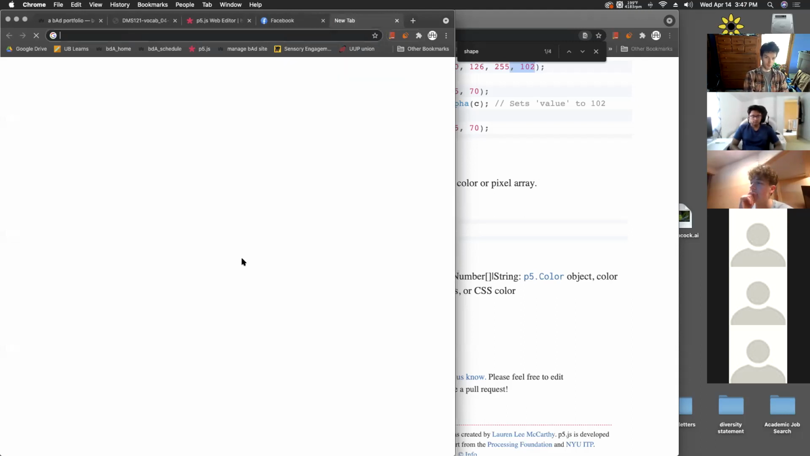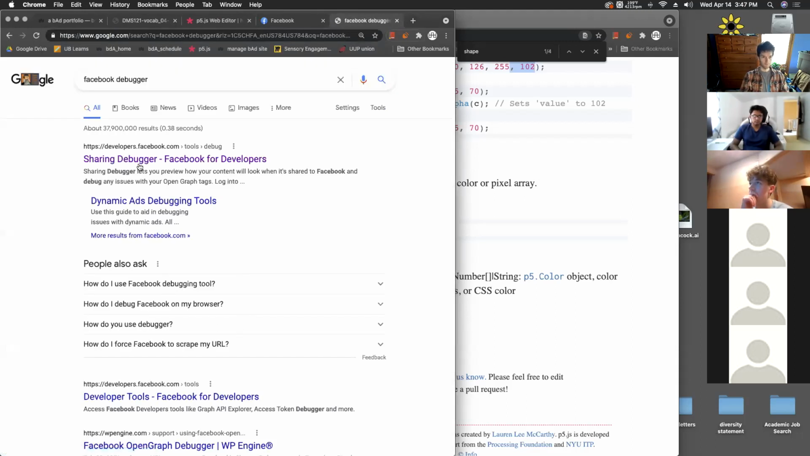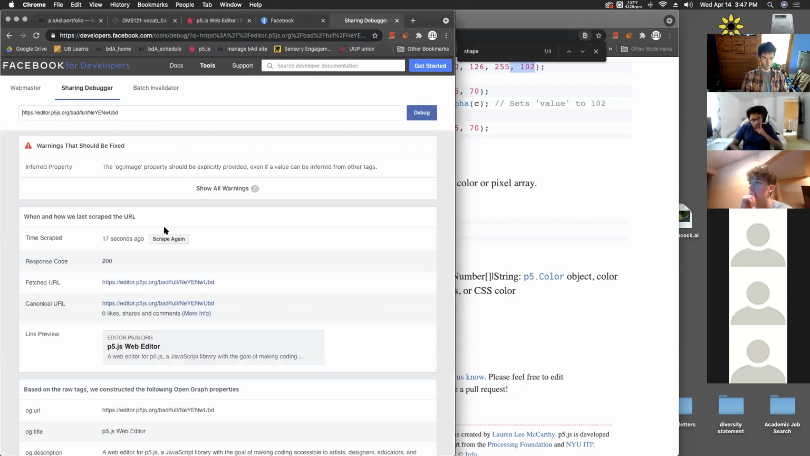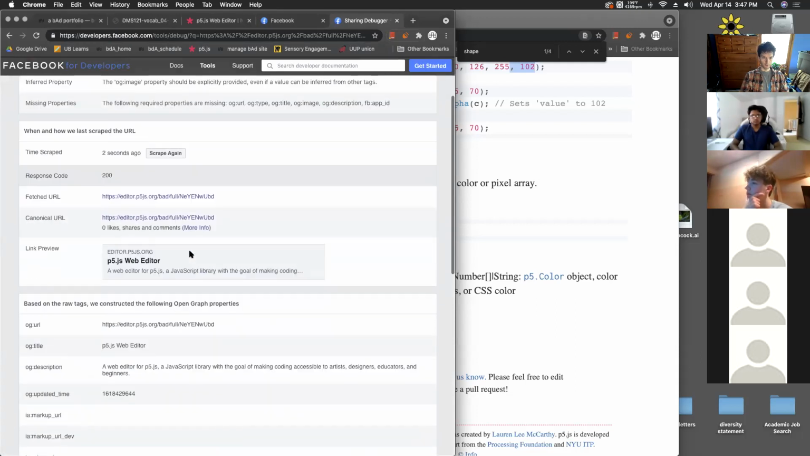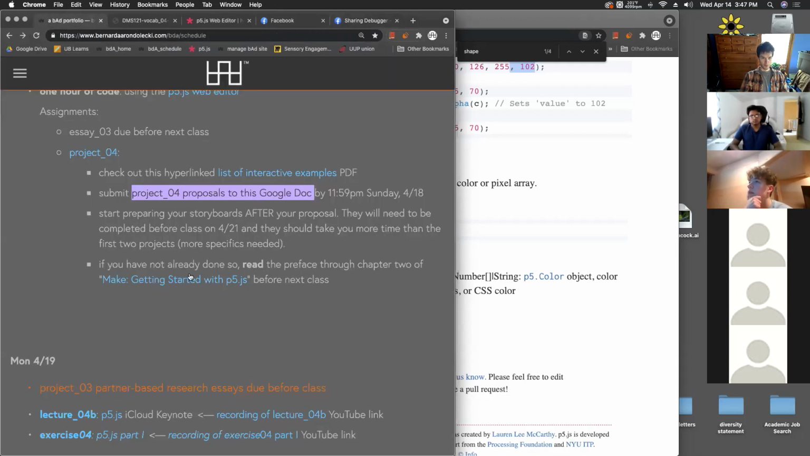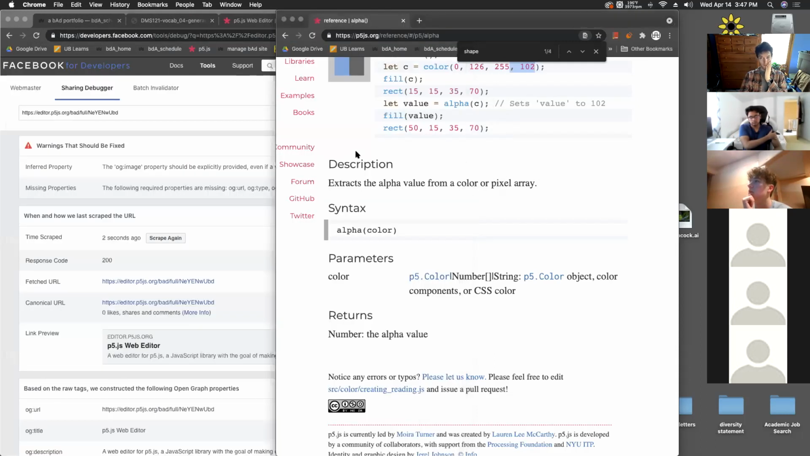Interesting. How about we do Facebook debugger for all you social media nerds out there. Scrape again. The image property should be explicitly provided. Interesting. Wonder if that's something you can embed somehow. So it looks like you could share it, but you don't get a preview, I guess. That's interesting. Wonder if I could figure that out.